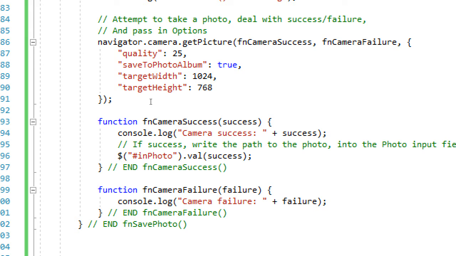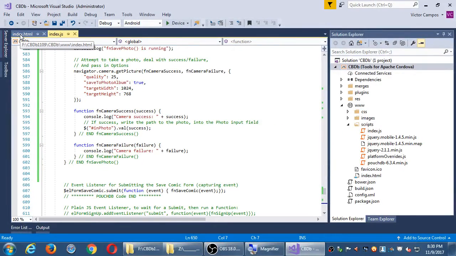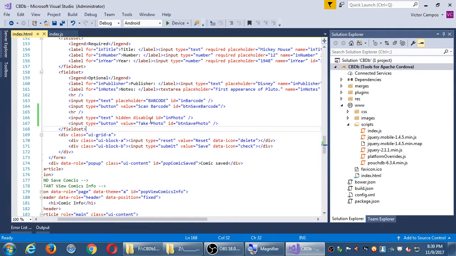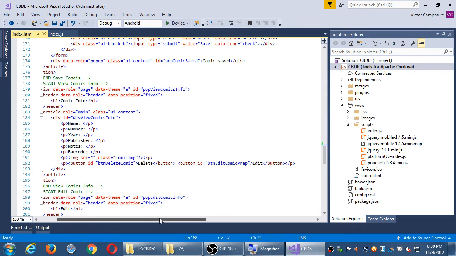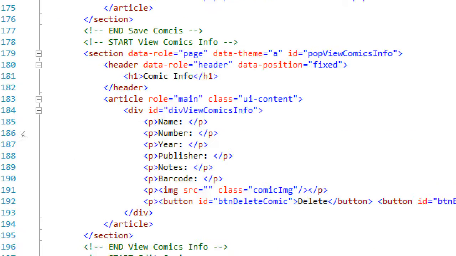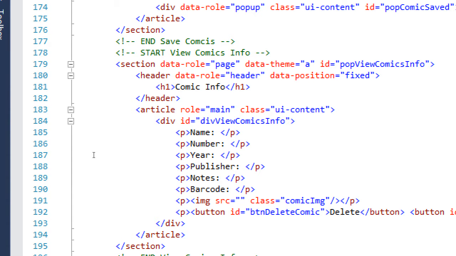To display it on screen, if you recall, you can go back to the index.html file for a moment. We have in our PG view comics info in HTML at about line 191, a paragraph right there. We've got paragraphs for all of these items to display. We had hanging around a paragraph for an image that has no source and has a class. By that class, we're going to style this a little bit, and we can also use that class for JavaScript purposes if we want.